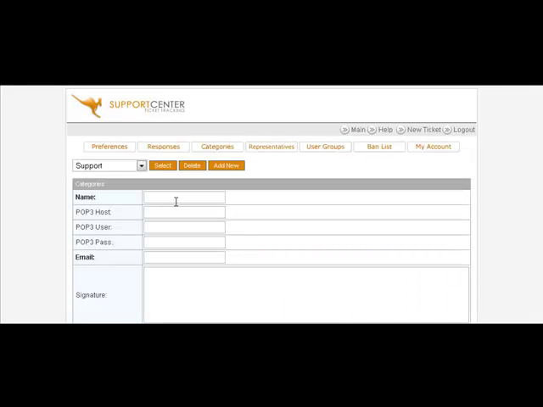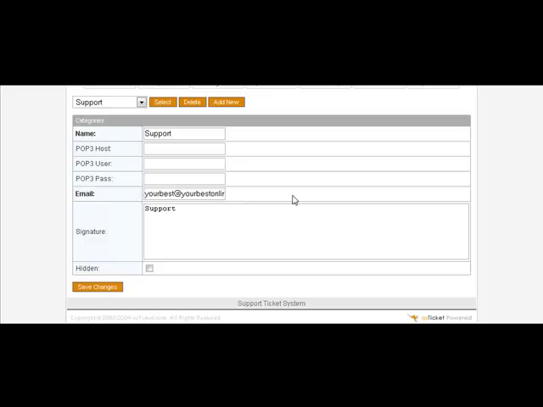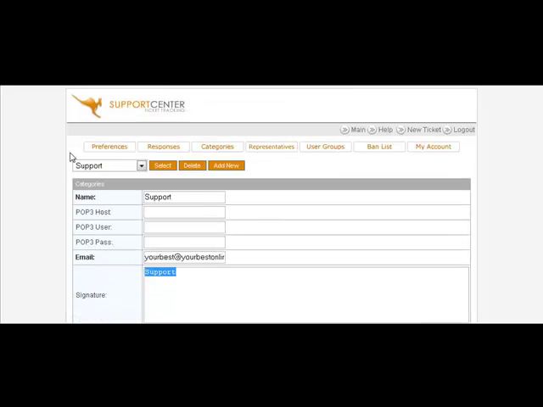Go back to categories again. You'll see now that you have support and general question. And if we select general question, you'll see that what we had set up is in here. And support takes our default email address and has put that in there. So you can change that if you want to something else. Remember, you can also set a signature in here, which will carry a signature out with your email that it gets sent out from the help desk.